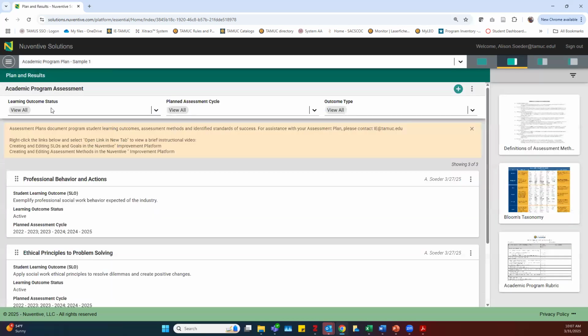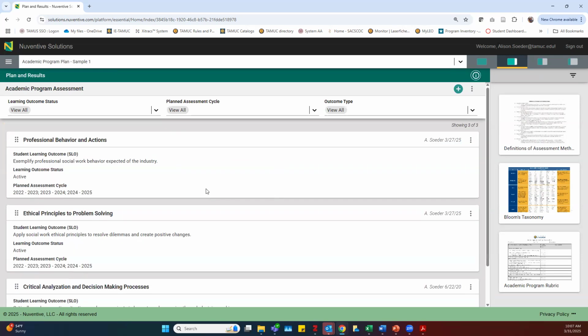If you have been using the Nuventive Improvement Platform with us a few years ago, you'll remember that those used to be separate buttons. Essentially, they would navigate to different areas. Our assessment plan and results are now nestled together to help, one, with organization, but two, it really provides a more cohesive picture of the story of assessment for your unit. So you're going to come to plan and results.